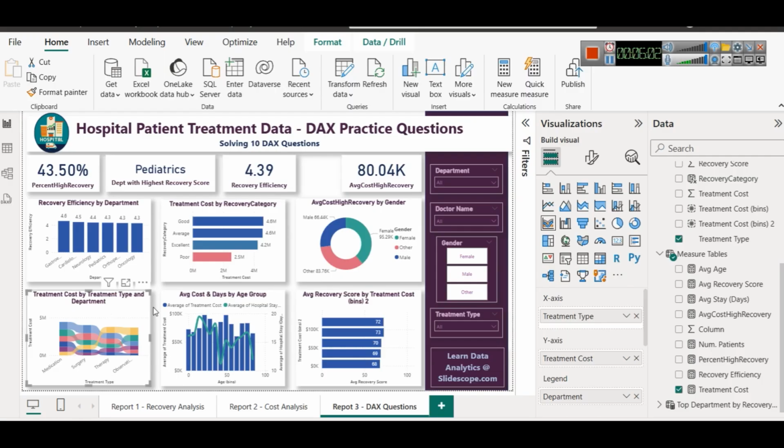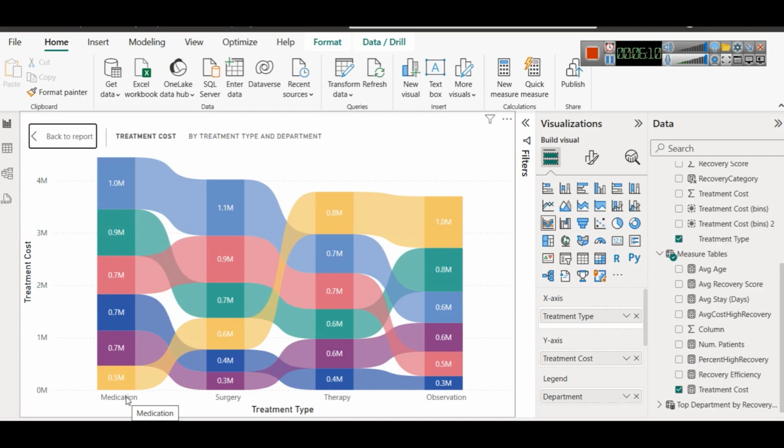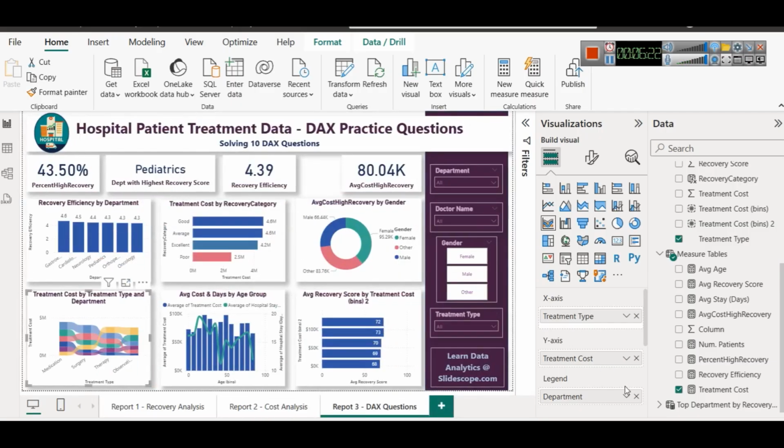Now in the previous example, which we have to watch to understand what we did there, we created a ribbon chart with treatment type and department as legend, treatment type as x-axis, showing for different types of treatments, different types of medication, and different departments that we have, what is the treatment cost. So in this case we will simply replace it with the percentage of high recovery and try to see that percentage.